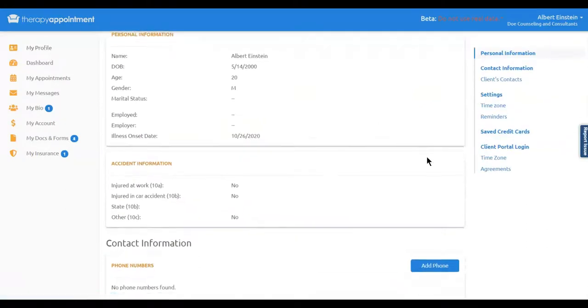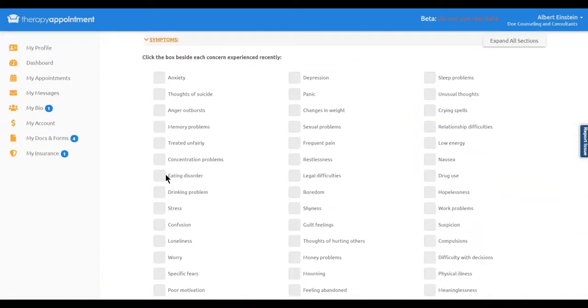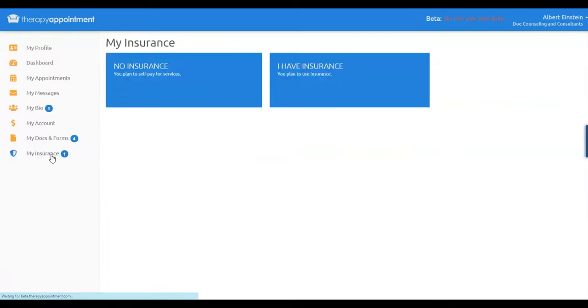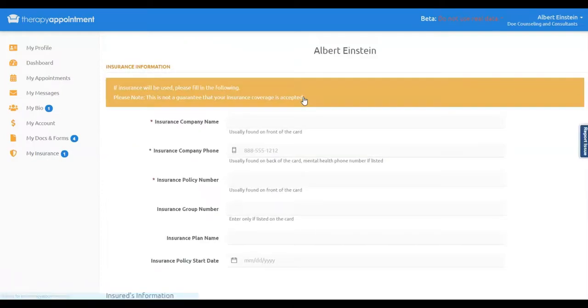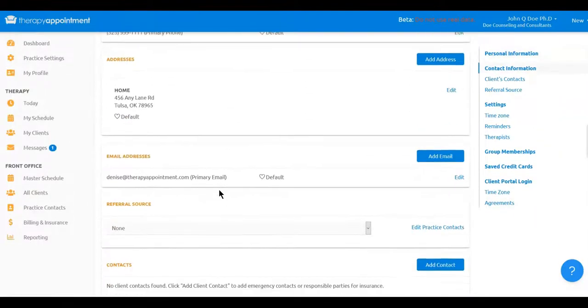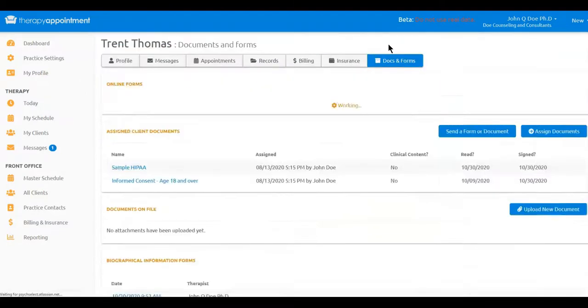their profile, entering a payment card on file, completing a self-biography, completing and signing your forms, and providing their insurance information. Those details are then updated directly in your account under the patient's profile, allowing you to review or download the documents.